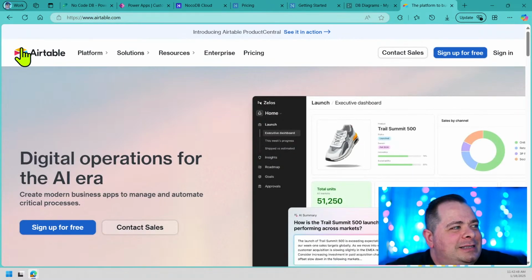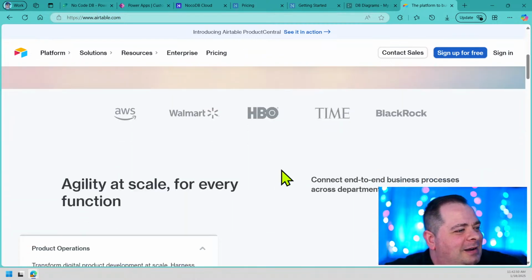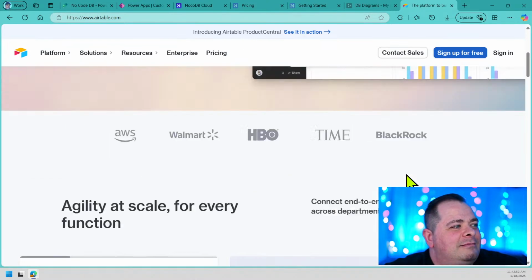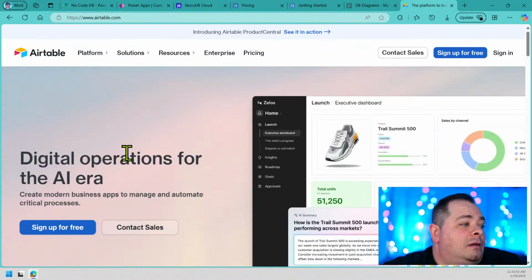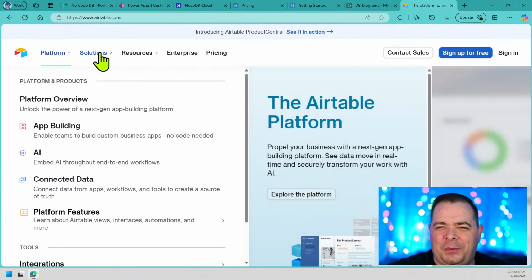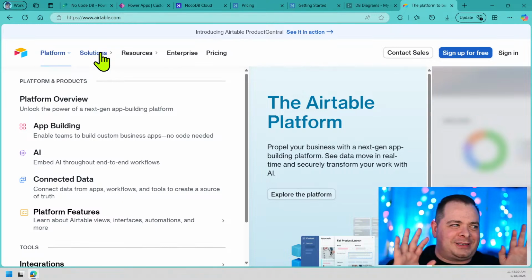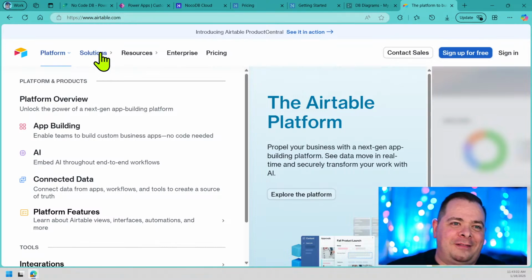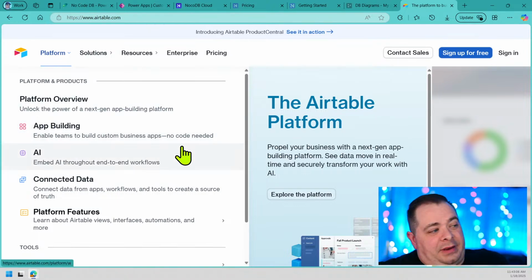All right, so Airtable. You guys have probably seen this logo. They do a lot of good marketing, and you can go out here and look at this platform. So we get a little bit of a comparison of where NocoDB has come from. Okay, so you can build apps with it.